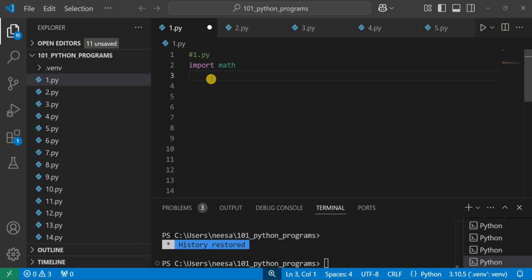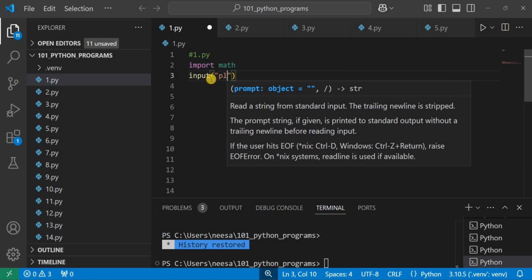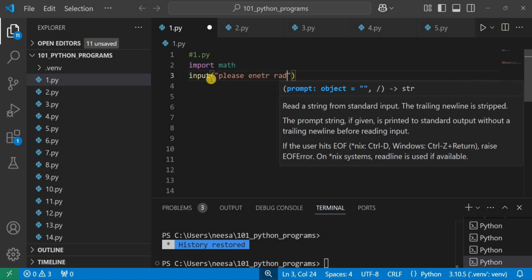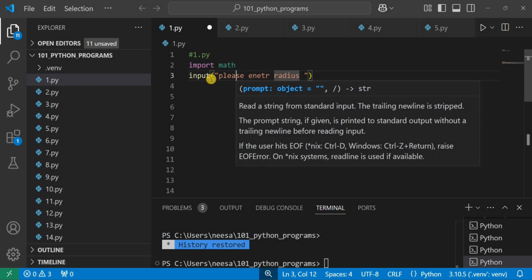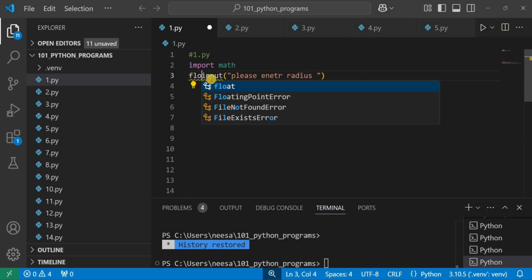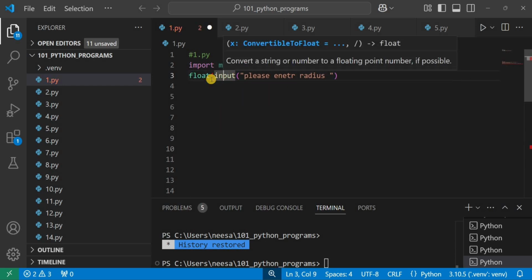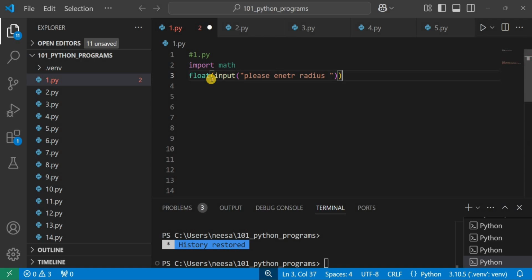The second step is to take input from the user. So let's say I write input and then give a message to the user, let's say, "Please enter radius." So the user will know that they have to enter the radius, and that radius I need to convert into a float data type. That means we want to convert that into a decimal value, and then I'll store that result in a variable. I can name this variable radius. You can also name it something else, like r.